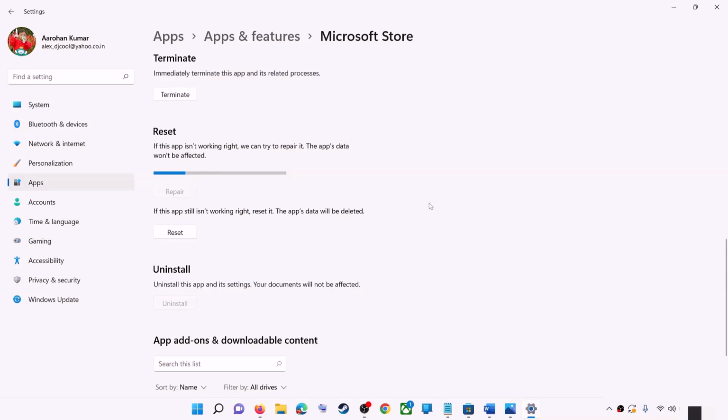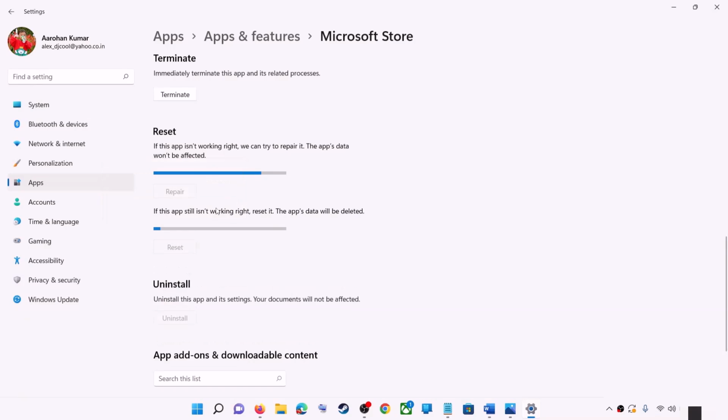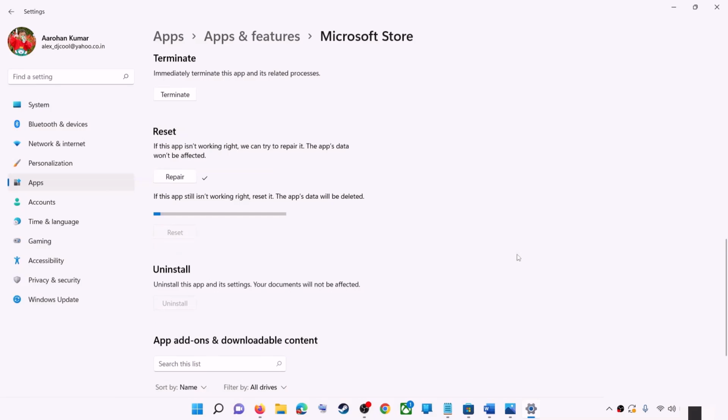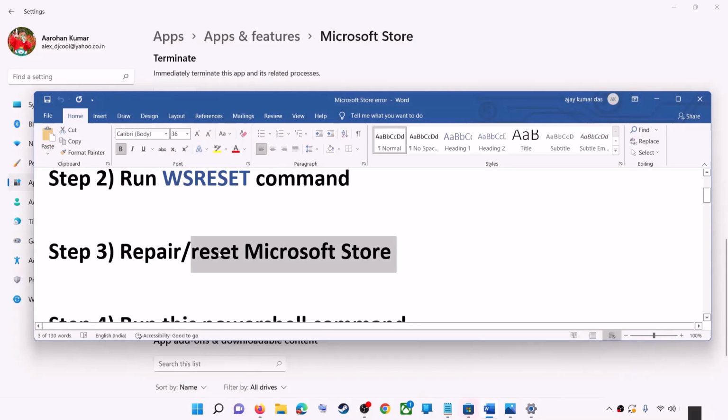Now still you're receiving the error message. In that case, you can perform reset. So click on reset, and after the reset, open Microsoft Store, and that should go ahead and fix the error message.